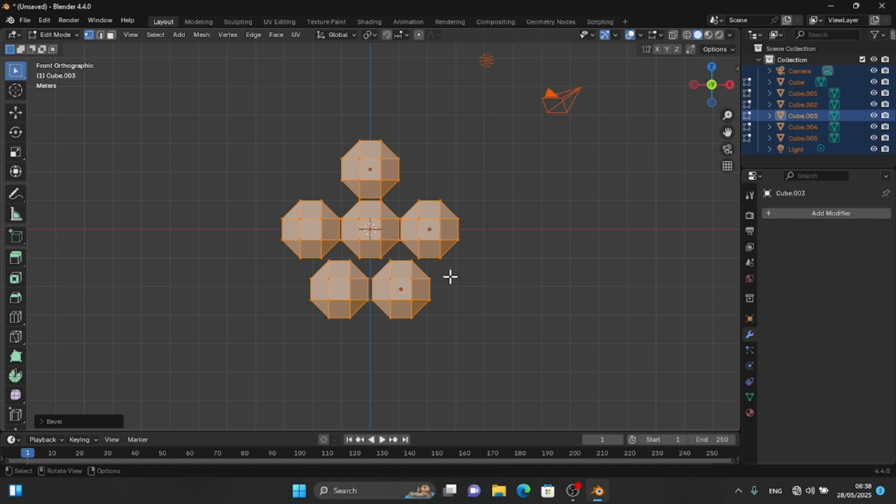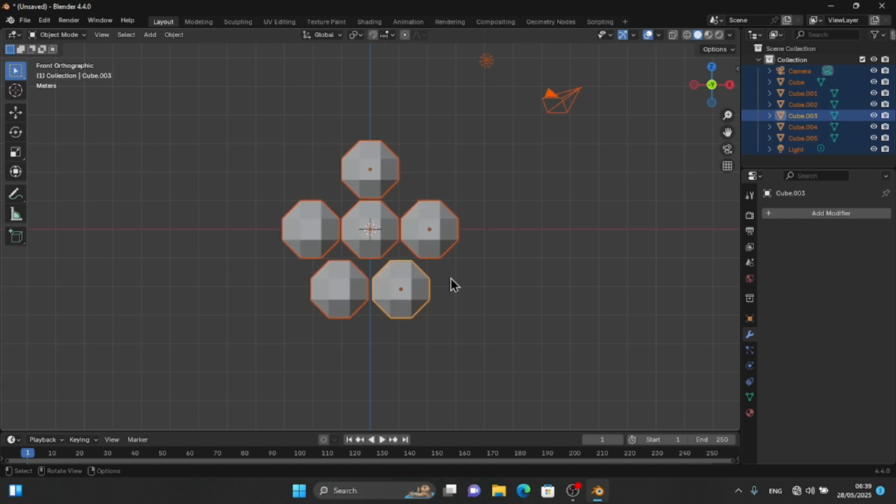Fantastic, guys. All right, now it's time for us to add the armature and then rig this mesh object and then give it various animations of our choice. All right, let's do that quickly. So we're going to go back into object mode. Click the Tab key to go back into object mode.